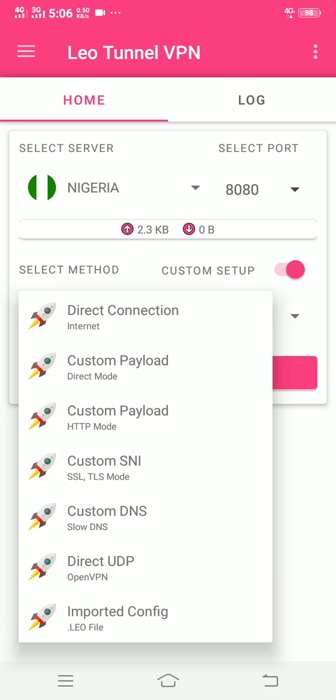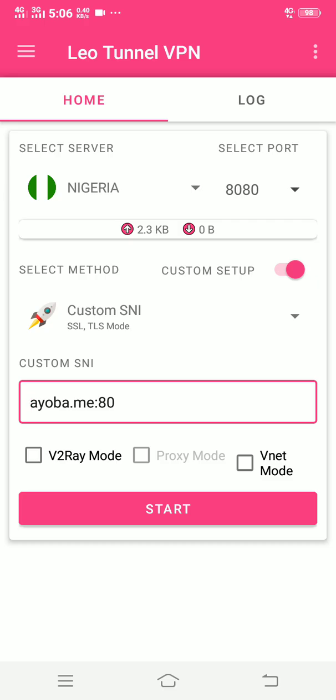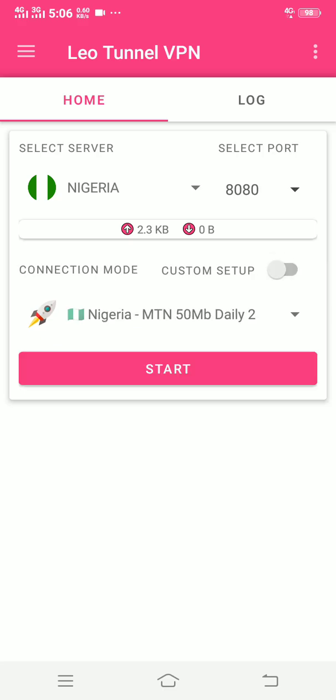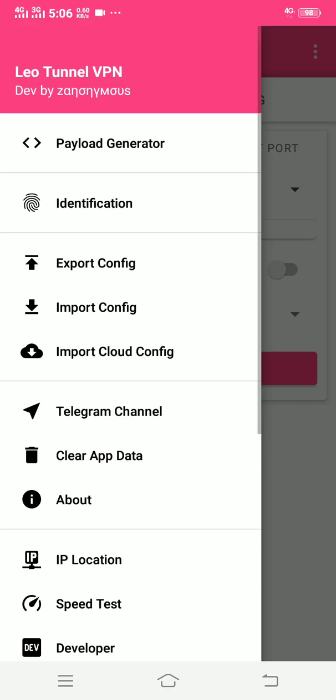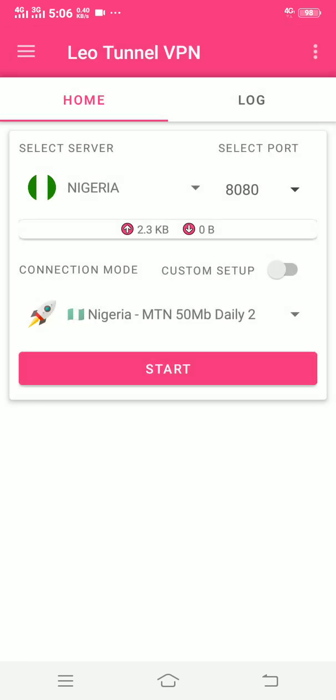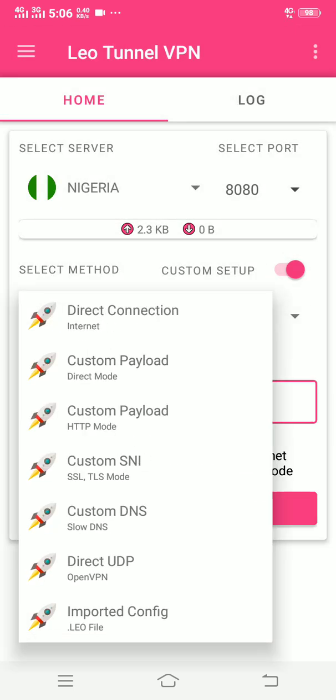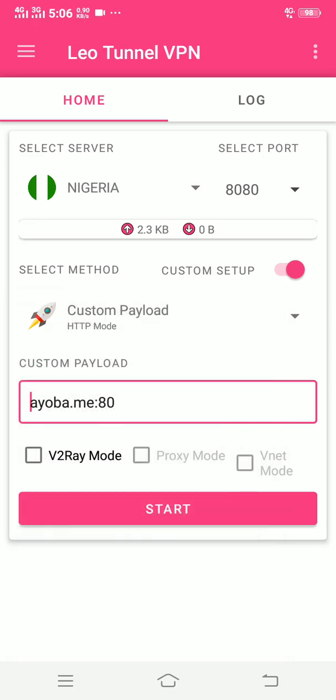Let's assume the user just wants to use this custom SSH. You can just select it, insert the configuration details and start the connection. So this is the menu. This payload generator works with HTTP custom mode. This right here, HTTP custom mode.